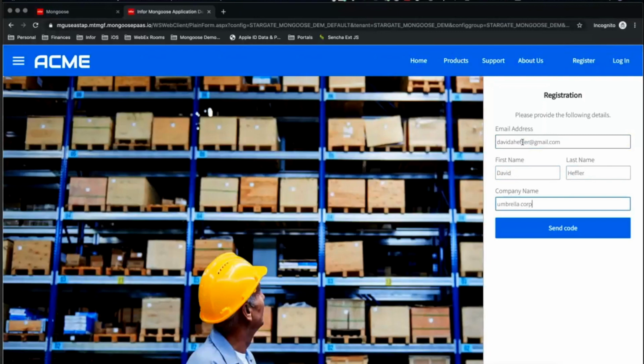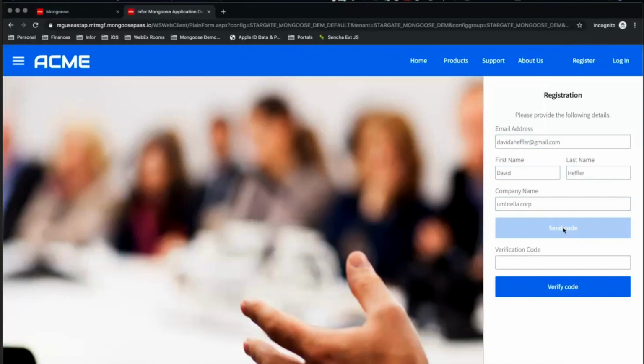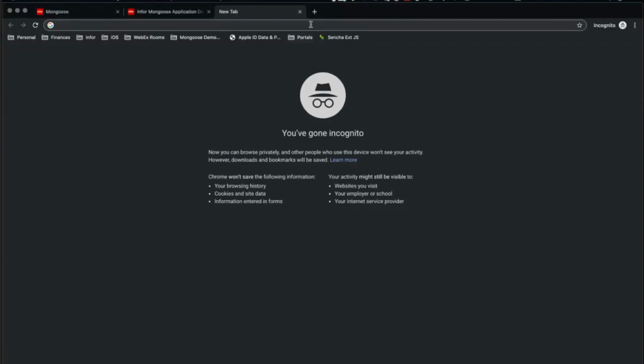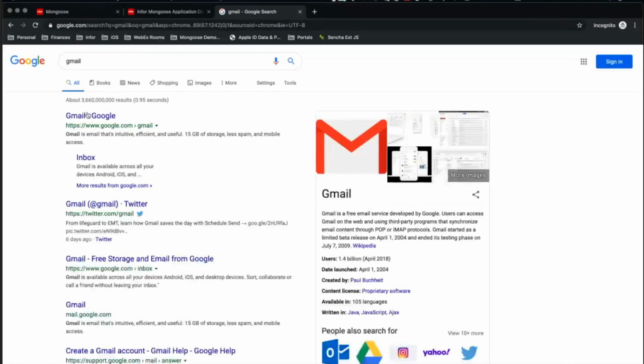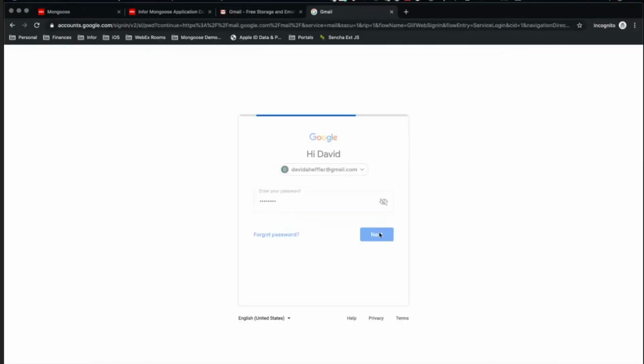For company name, I'm just going to put my company as Umbrella Corp. And we have a 2FA authentication just to make sure and validate you're not a robot. So what happened is the application went ahead and sent an email to our Gmail account that we registered with. So now we're just going to go over to our Gmail account, and we're going to look for the verification code.